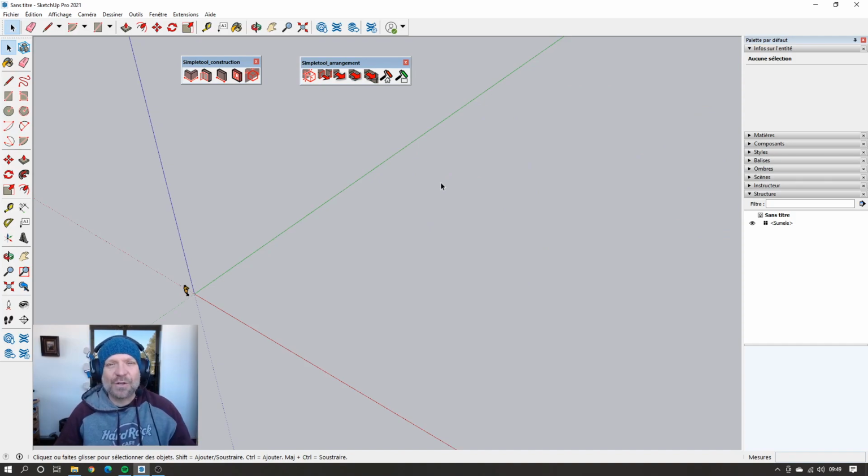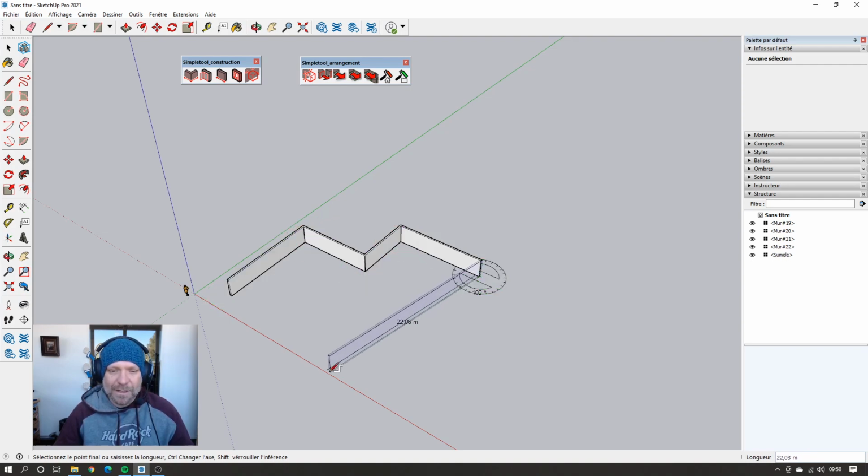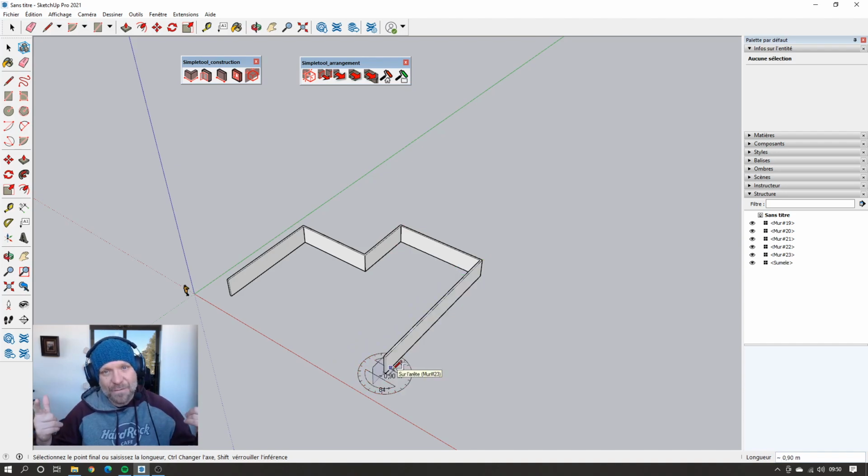First of all, let's talk about the connected wall. Connected wall is a really simple tool because you just have to make one click, one click, one click, one click, and it draws the wall. Easy, no? And the main question is how to specify the length, the width, and the height of the wall. So let's see how it works.